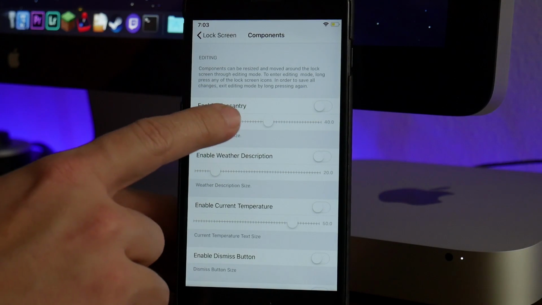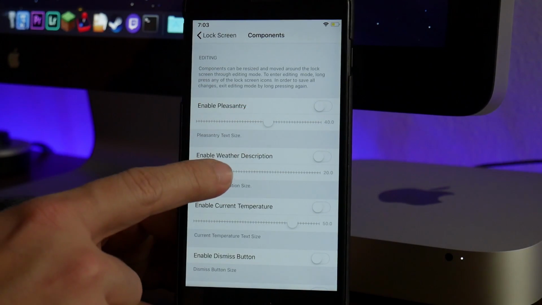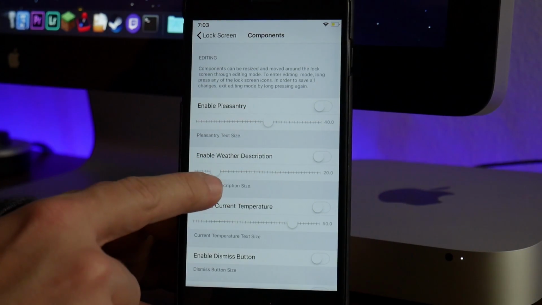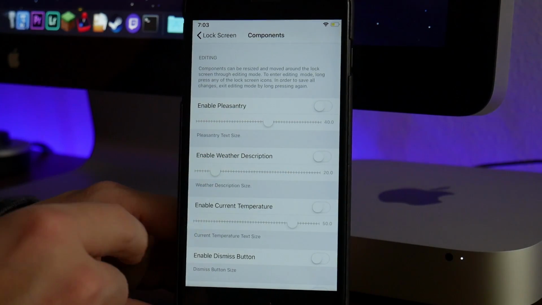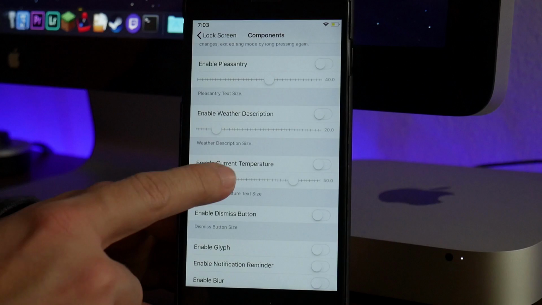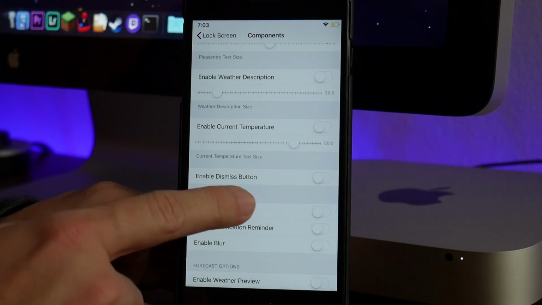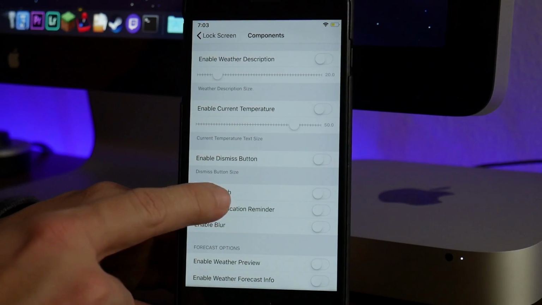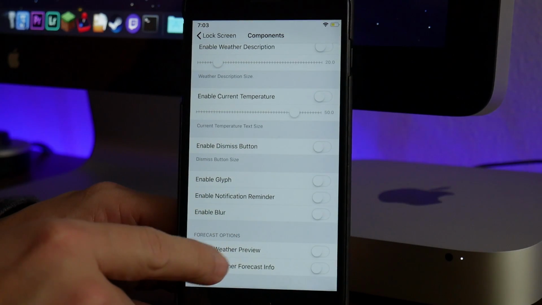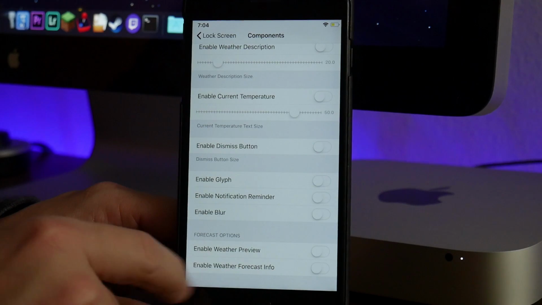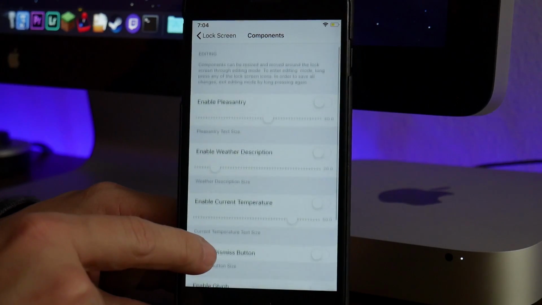So you have pleasantry, you have weather description, and as you guys can see with these, you can change the text size to be bigger or smaller depending on how you want to customize it. You have the current temperature, you have a dismiss button, you have a glyph for the weather, you have a notification reminder, you have a blur effect you can use. Down here at the bottom you have weather preview, weather forecast information, a bunch of stuff.